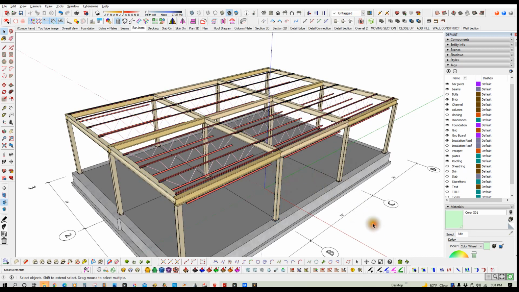So the more you can group things and put them on separate layers, tags, I guess is the word today. Still want to say layers, but we'll just run through this and show you what it's all about.